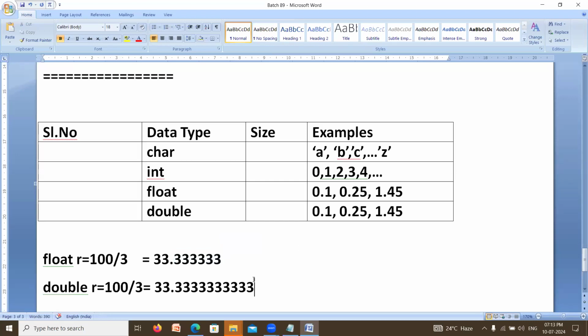So if you want less than or equal to 6 precisions, then you can use float. If you want greater than 6 and less than 10 precisions, then you can use double. More number of precisions means more accuracy. If you want more accuracy, then go for double. If you want less accuracy, then go for float. That is the difference between float and double. These are the 4 types of data types we have. 1, 2, 3, 4.